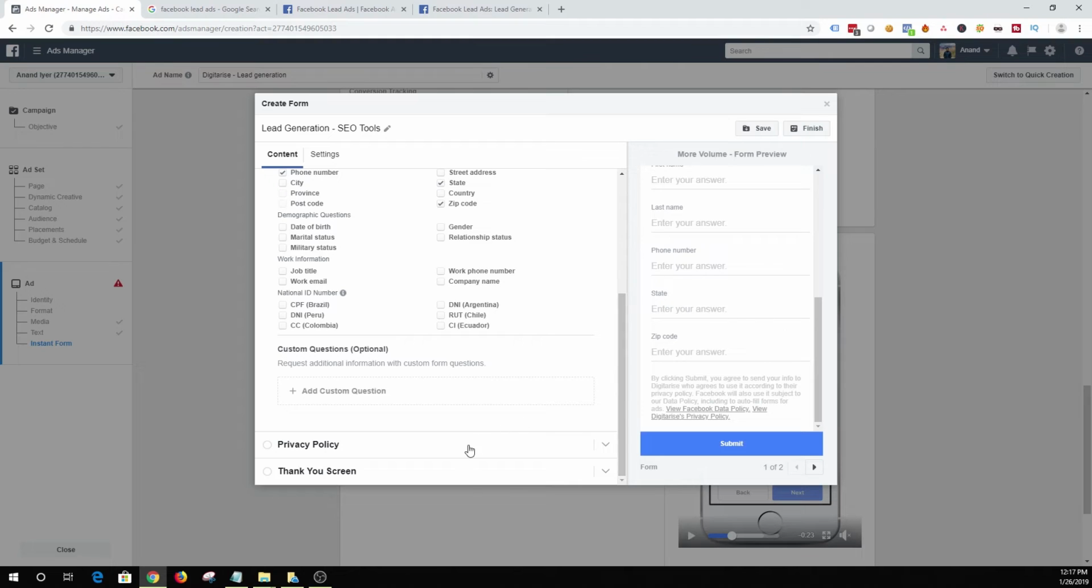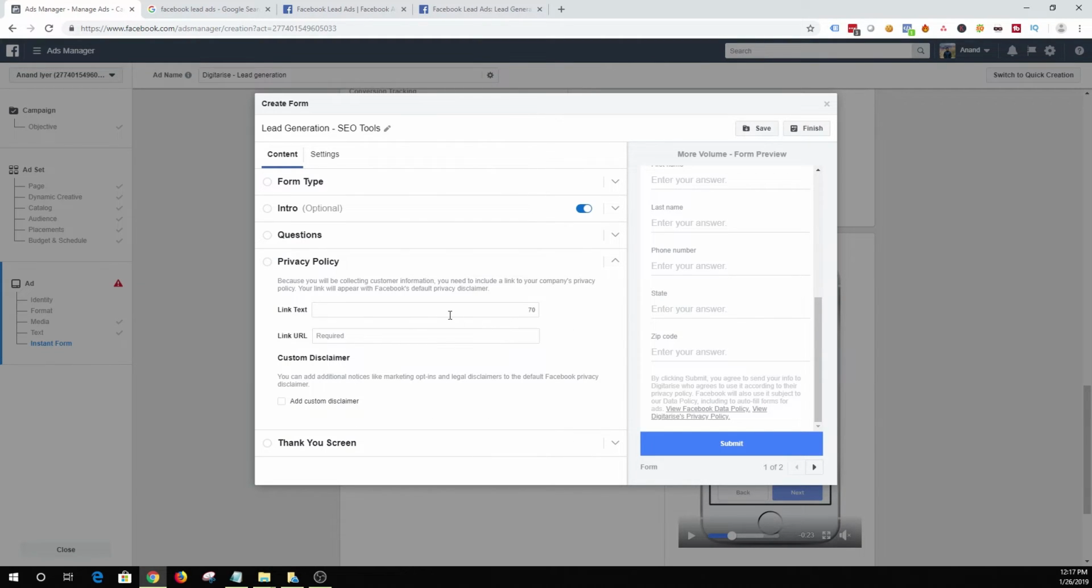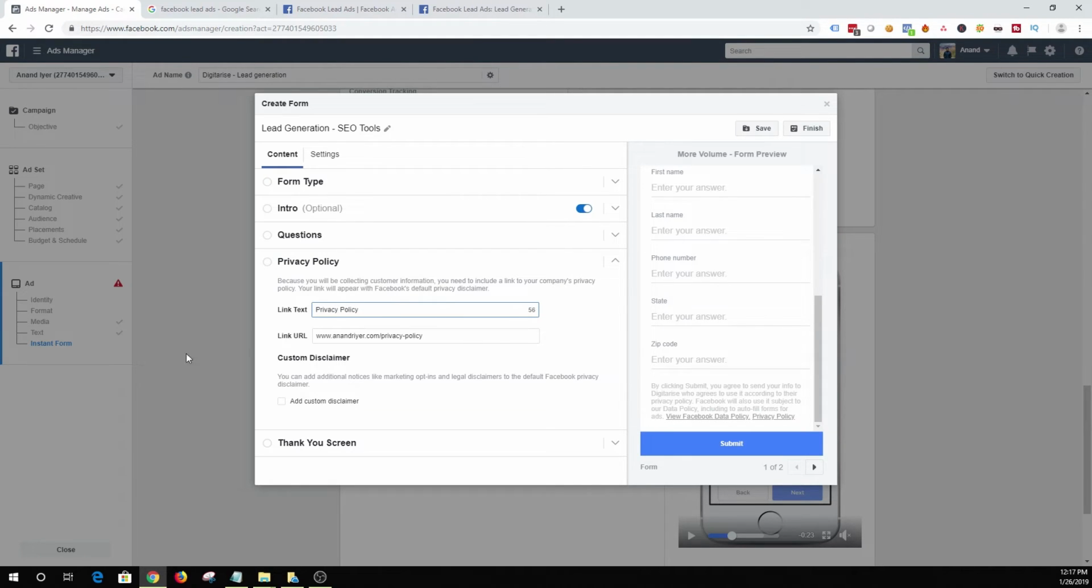I'm happy with these questions. Again, a privacy policy is important. So you link to your website's privacy policy page over here. Actually, that should go over here. You add a link to your privacy policy text. Okay, I think that's fine. And then if you want to add additional disclaimer, like let's say you are running a sweepstake contest or a giveaway contest, then you can add disclaimer.